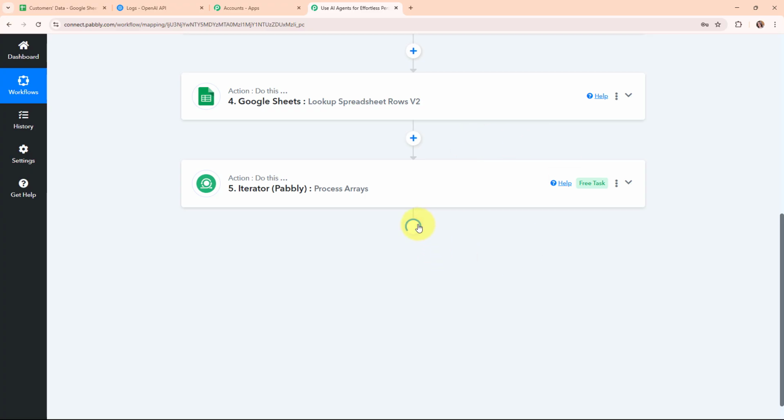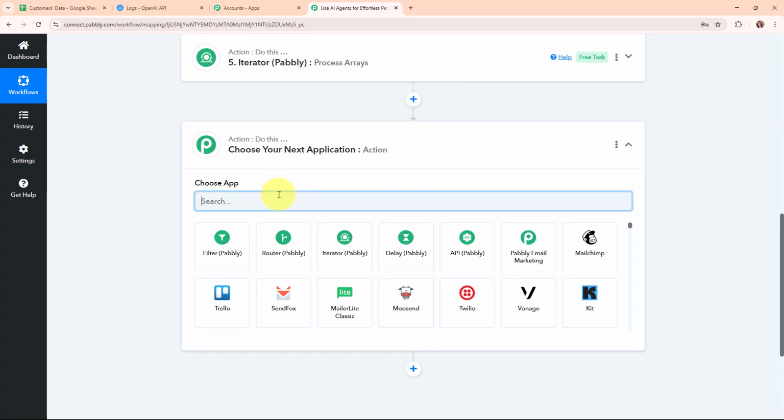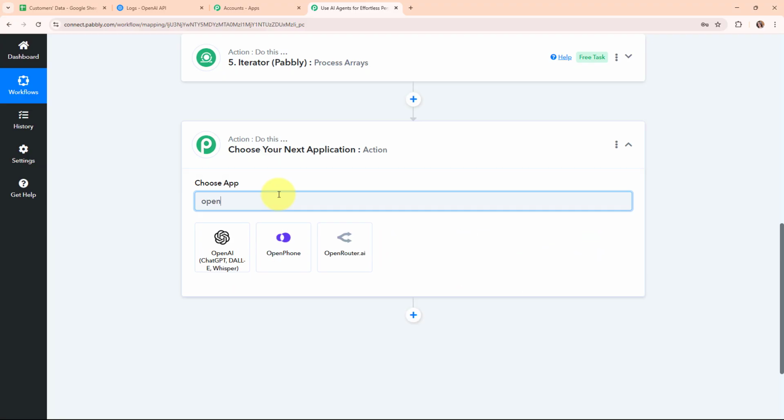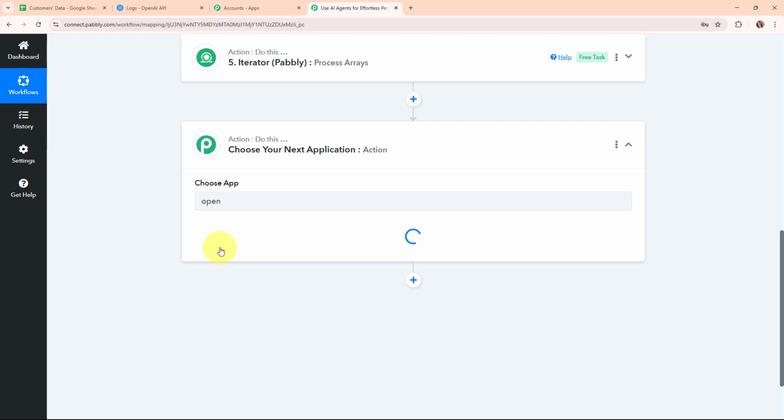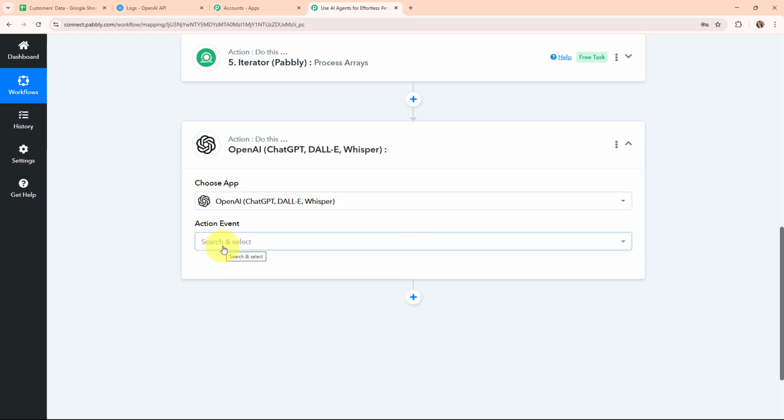So for that, we are going to add another action step over here, and in this action step, I'm going to select my action application as OpenAI. OpenAI is a company that develops advanced AI tools and models like ChatGPT. People use OpenAI to create content, write code, answer questions, and even generate creative ideas.